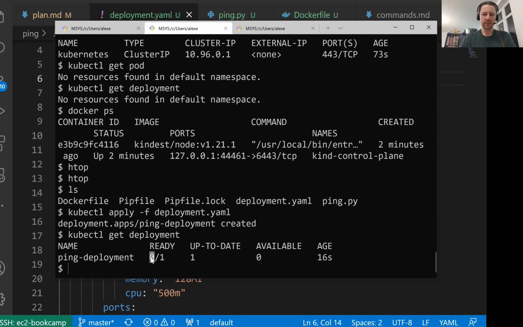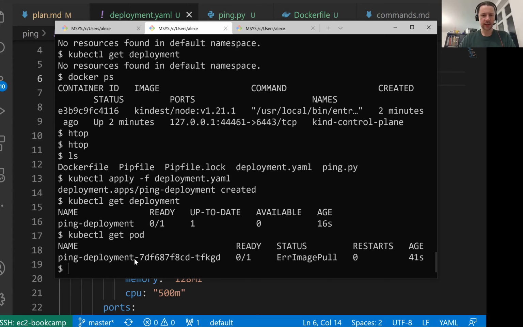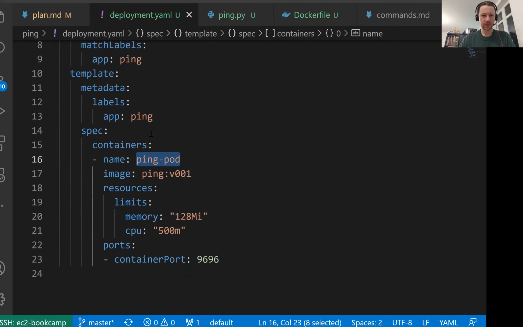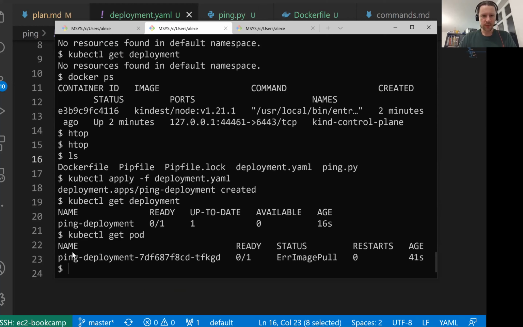I think there is actually a mistake. Now if we do kubectl get pod, we will see it doesn't give it a name. I thought it would give it the name ping pod. It actually gave it the name ping deployment. I'm not sure then why we need this ping pod. Okay, so the pod we have is ping deployment and then some ID. And then we see the status ErrImagePull. When you work with Kubernetes, you will see this status quite often, I think.